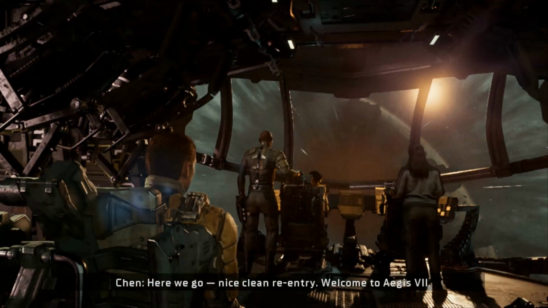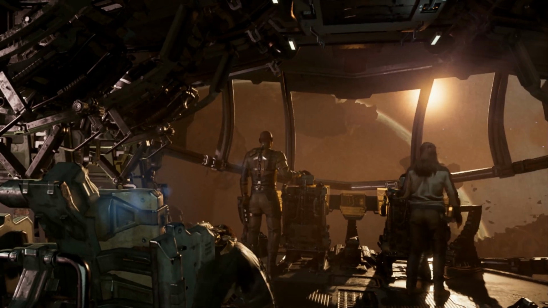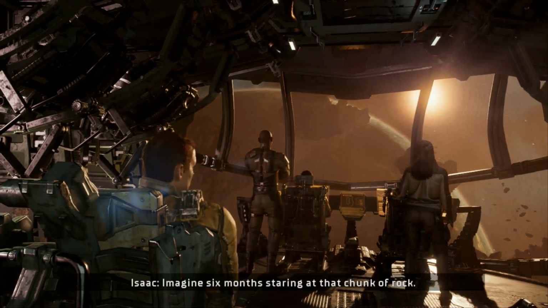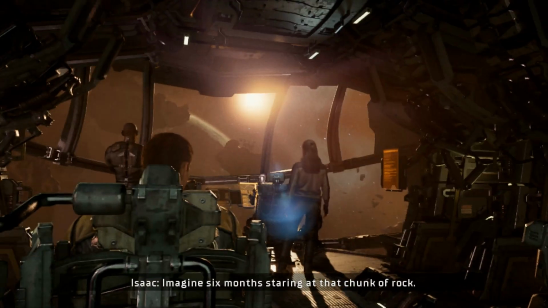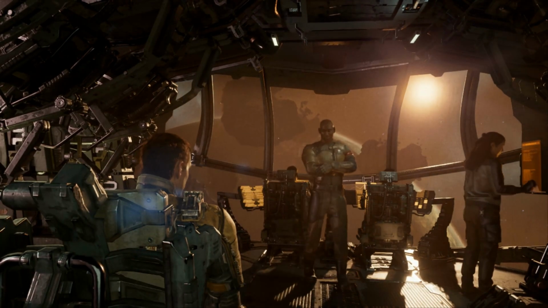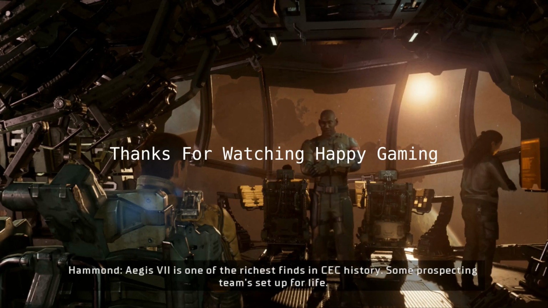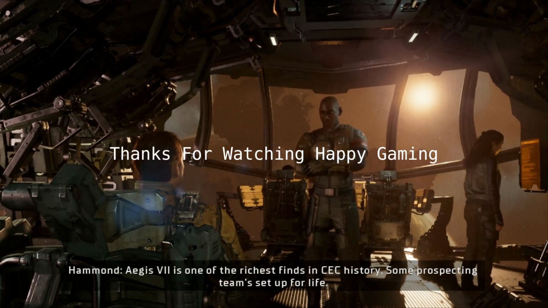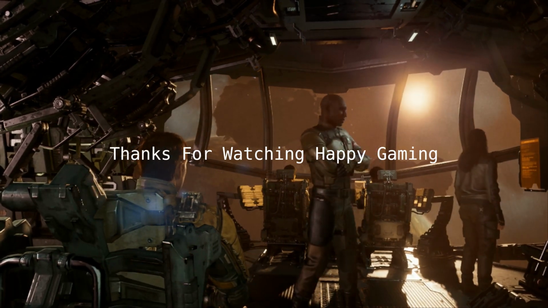Welcome to Aegis 7. Imagine 6 months staring at that chunk of rock. To an independent miner, that's paradise. Aegis 7 is one of the richest finds in CEC history. Some prospecting team set up for life. Now where is she?